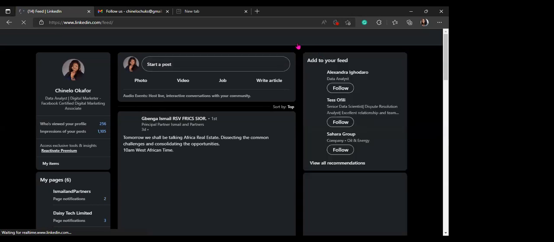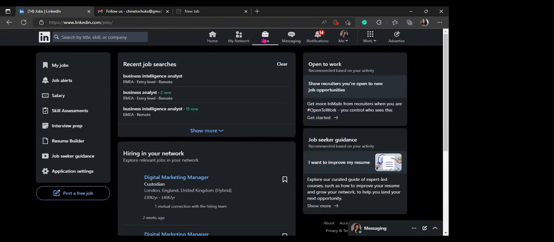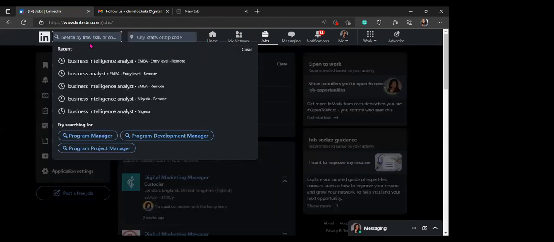So this is my page. This is jobs. So I click on jobs. It takes me to the job platform. What am I searching for? I'm searching for business intelligence analyst, because we know that Power BI is a business intelligence tool.